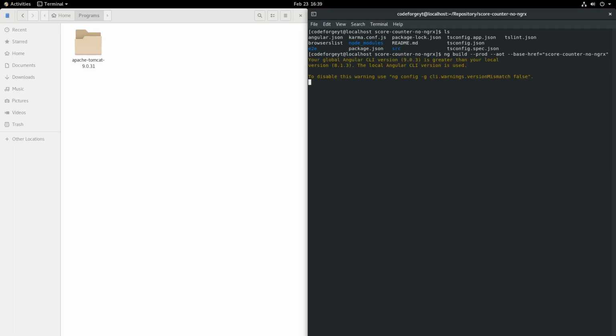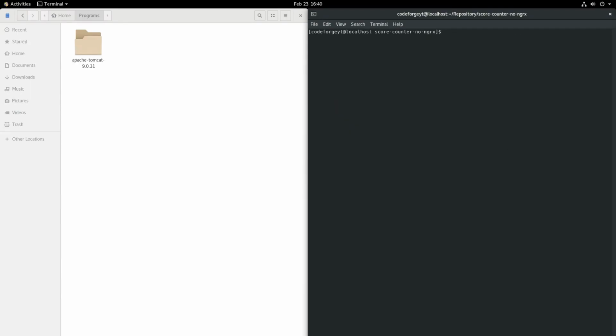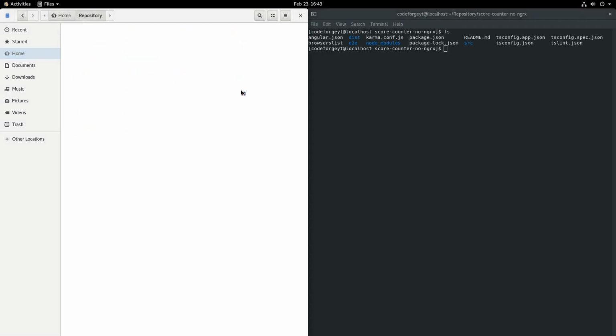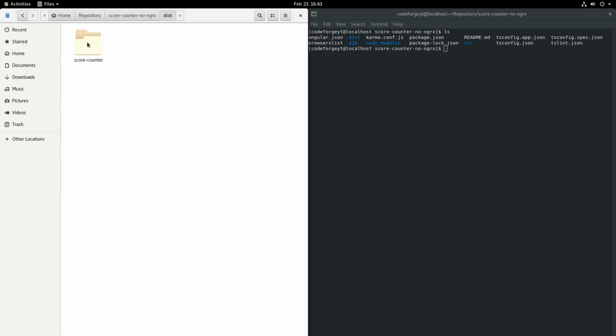So I will make a cut. Okay, our application is built. Now we can list the content of our project directory, and we can see that this directory appeared, and this is our deployment package. So let's deploy it. We go to the repository directory, to our project, and over here in the dist directory we can find the score counter, and this is what we want to copy.